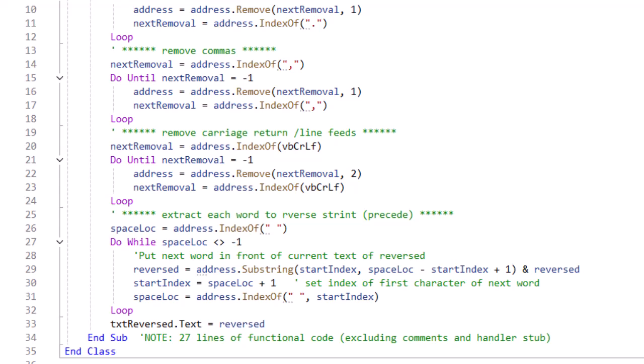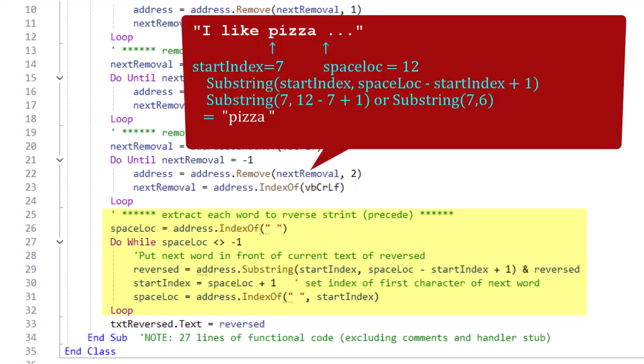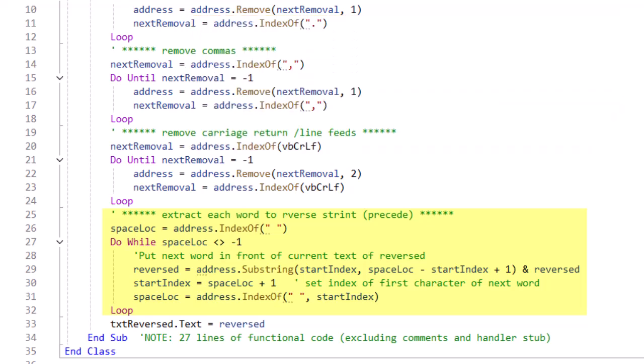Now we're ready to extract the words and put them in reversed order. Space lock equals address.indexOf. I'm looking for a space. Do while space lock does not equal -1. Reversed is going to equal the address.substring. I'm going to do start index, comma, space lock minus start index plus 1. That's the number of characters. So we're starting at the end of the word, subtracting the beginning index, and adding 1. And I'm going to add that to the value of reverse. So I do a little concatenation here. The reason I didn't do an ampersand equals, I want this to be before reverse, not after it.